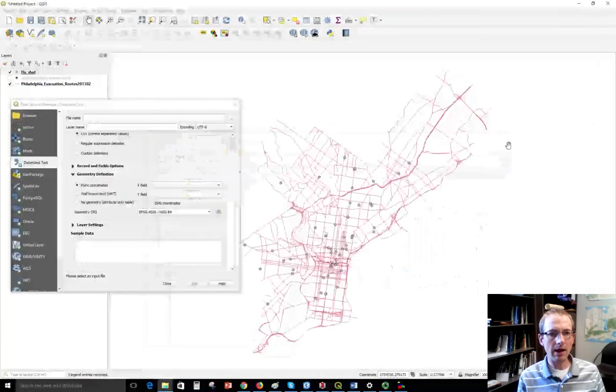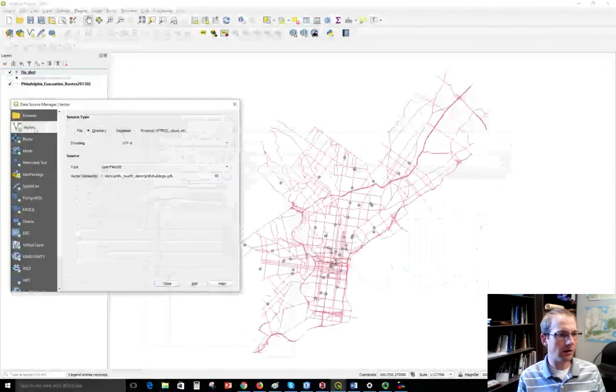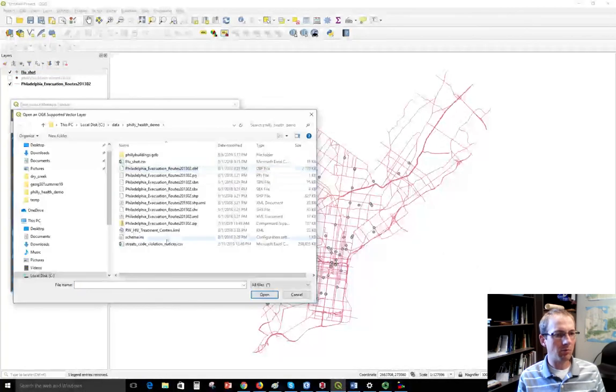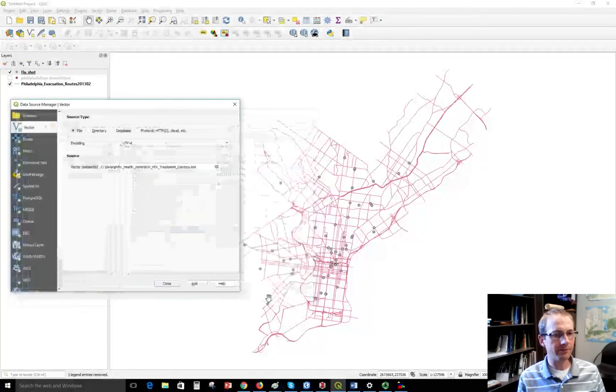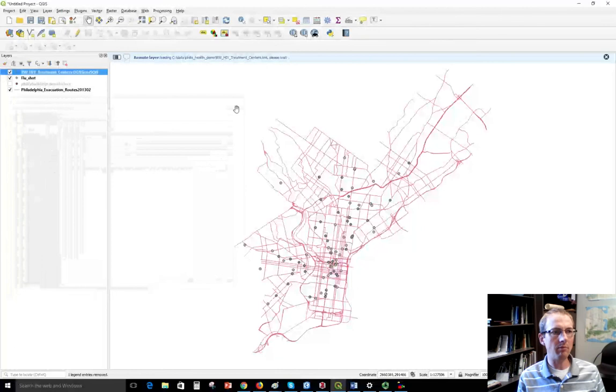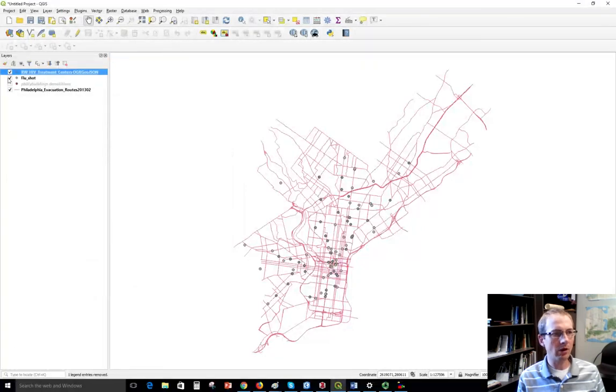Okay, but QGIS also can use KML. So the way that you add it is under the vector data, and we're going to set this back to file here, and we're going to browse to this KML and click add. We now see those clinics on the map, or those treatment centers. And we could change the symbols if we wanted, turn things on and off, reorder the layers, etc.